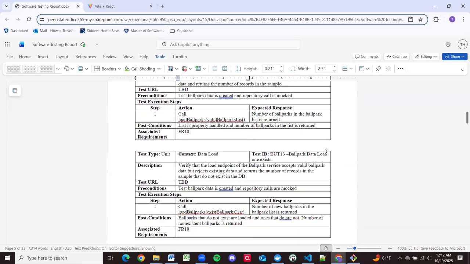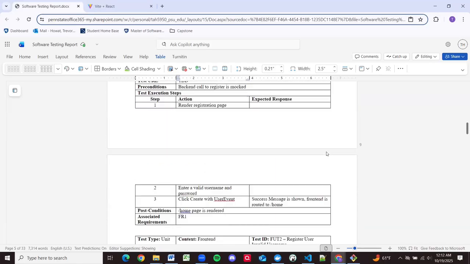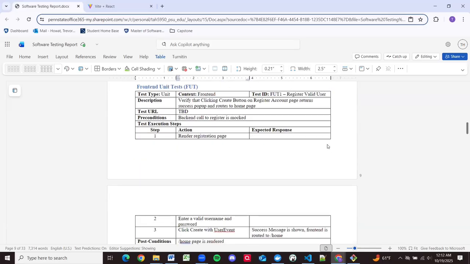And then we can come down to the front end user tests, unit tests. Similar to what we just saw, they're just testing the UI components, so particularly routing and error messages. So we're looking at front-end user tests, or FUTs, registering valid user. This is going to verify that clicking the create button returns a success pop-up. Actually, there is no success pop-up anymore. That's an old one. We want to make sure that it routes to the home page. I need to clean that up a bit.